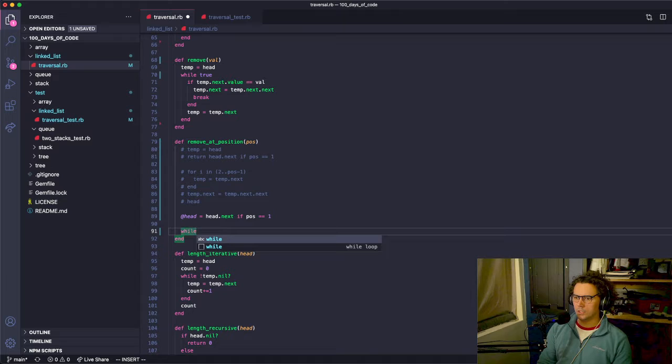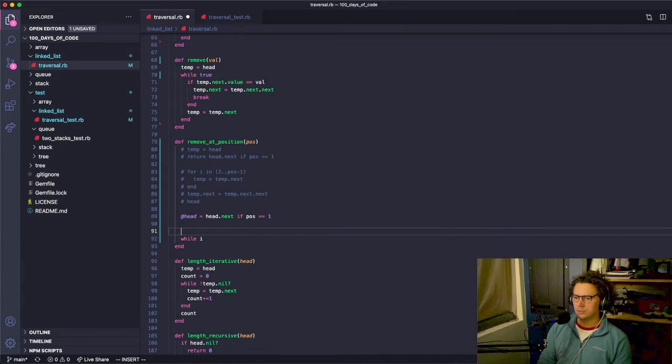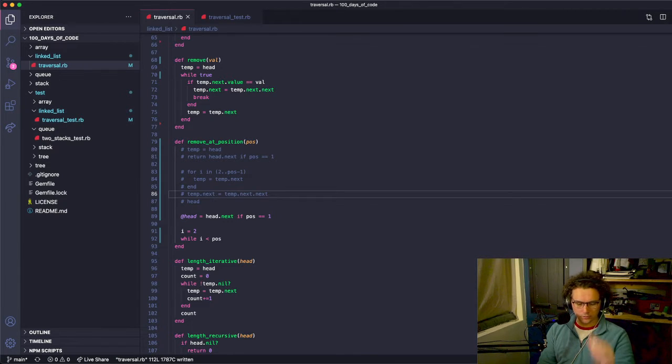Use a while loop today. I is equal to 2. I don't know if that's right. It's less than position. The reason I'm setting temp.next is because if you're on the actual node, you can't really remove or dereference it.